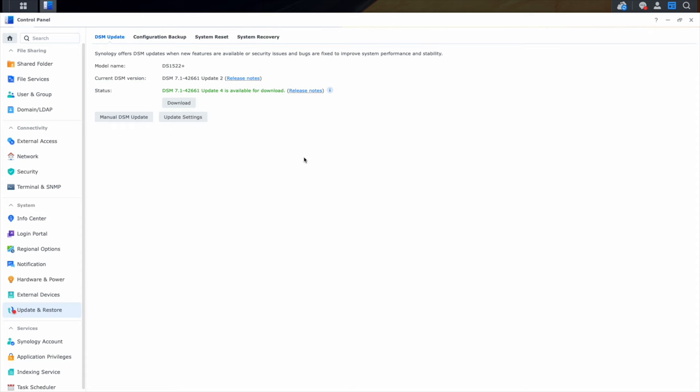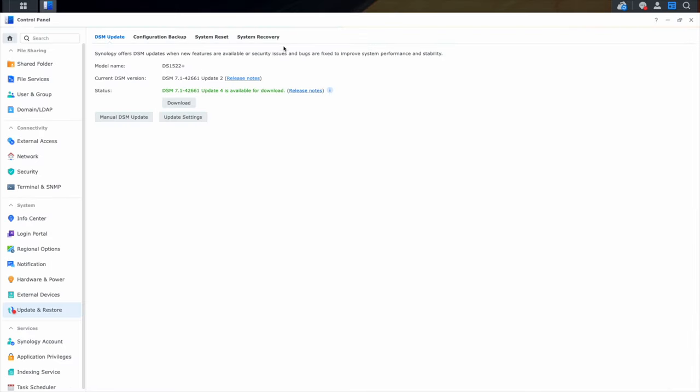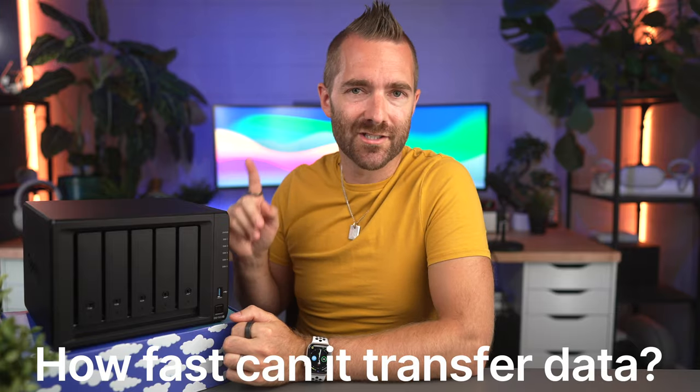Now, in terms of security, whilst I've had this NAS, there have been some security updates that have come out. And again, it does a good job at notifying you and making the install process super smooth too. So I've no concerns over there whatsoever. Which brings me to answer the question that I wanted to ask when I was first offered this NAS by Synology. And that is, how fast can it actually transfer data?